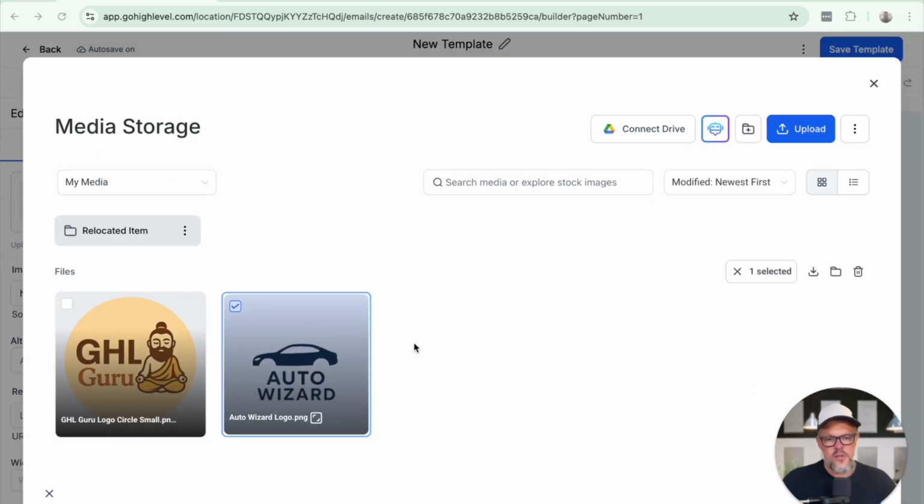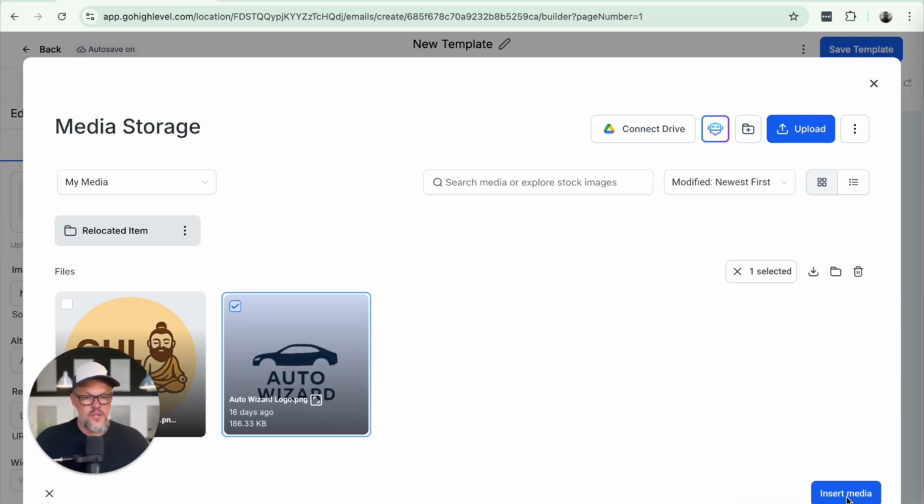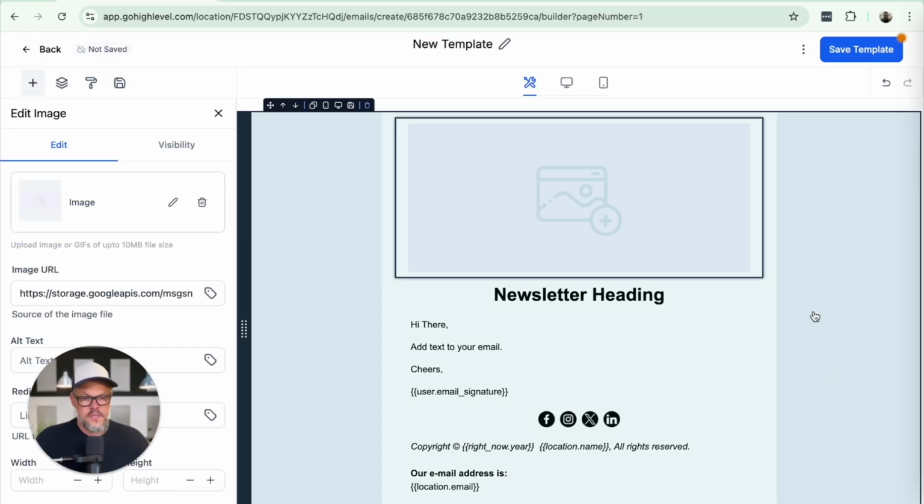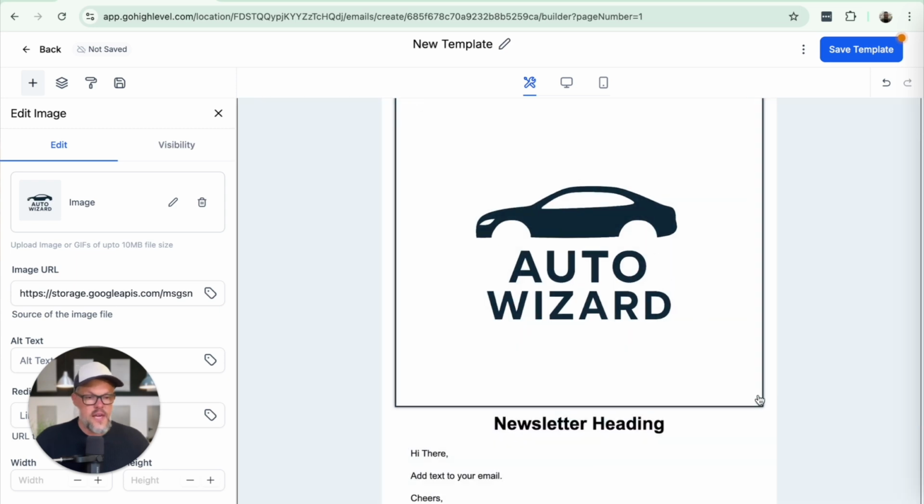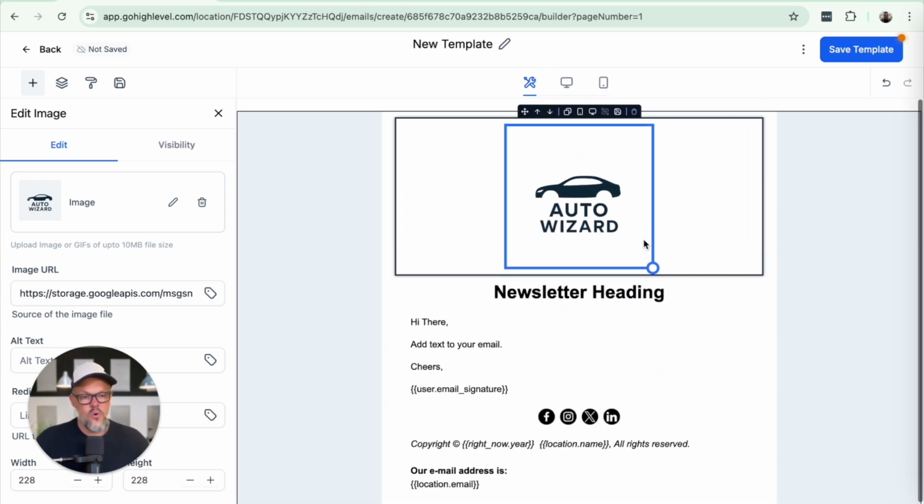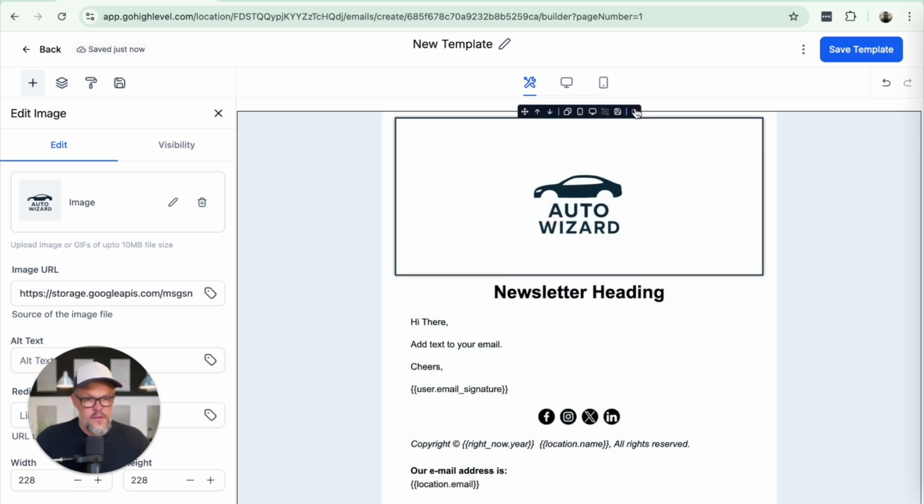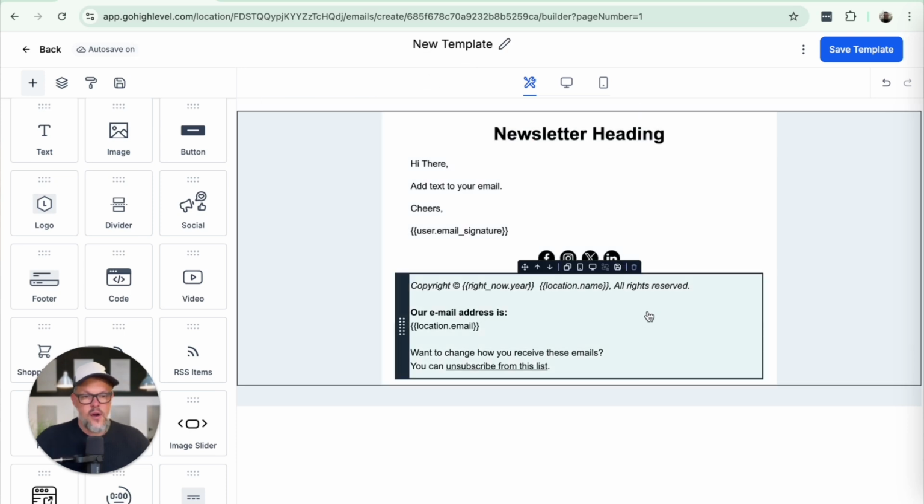Yeah, so I've got this logo here from another demo video I've done. So let's insert that one. And there we go. We've got the heading there. You can resize it. Obviously, that's probably a little big. And so if you want to have your heading there, you can do that. But for me, I don't really want that, so we will get rid of that one. Okay, I'm pretty happy with that one.